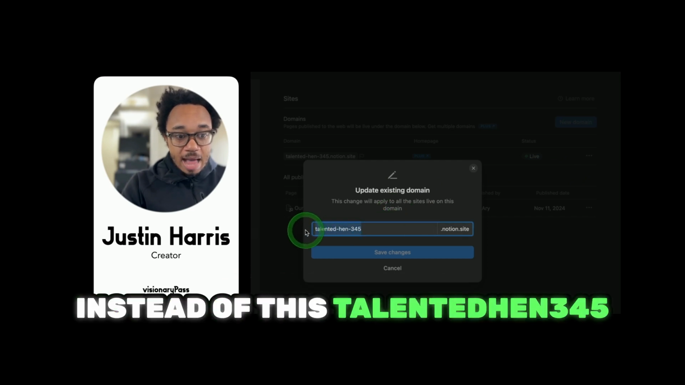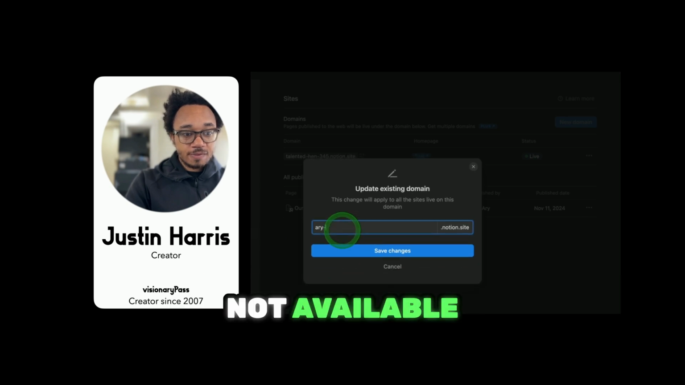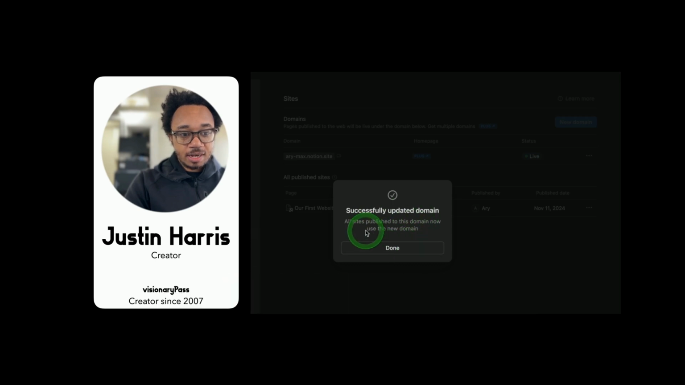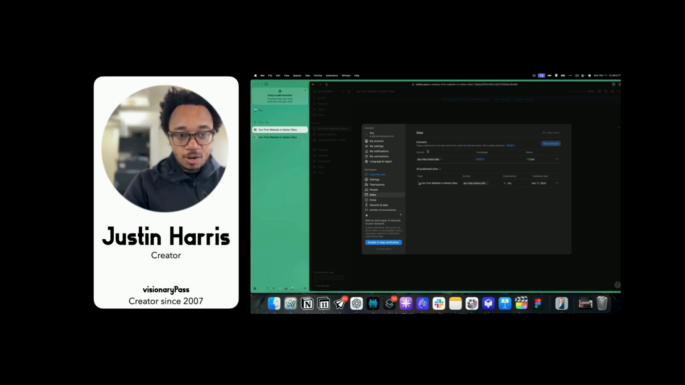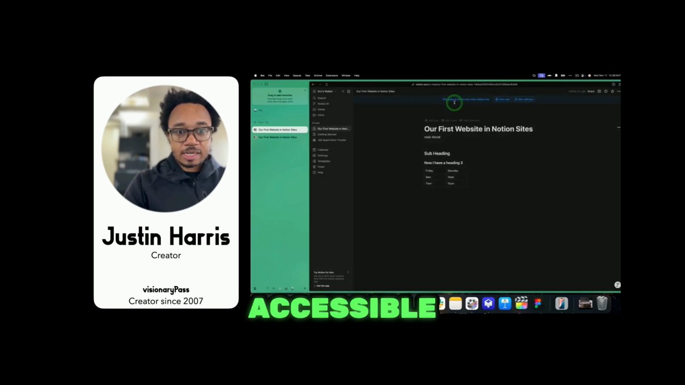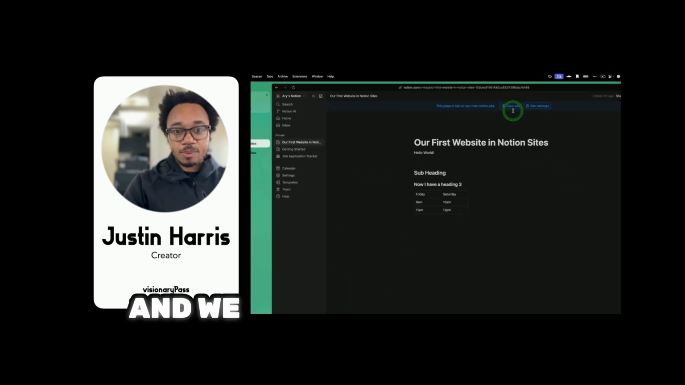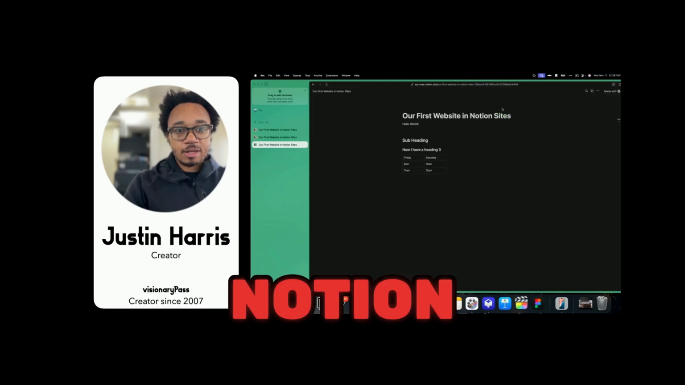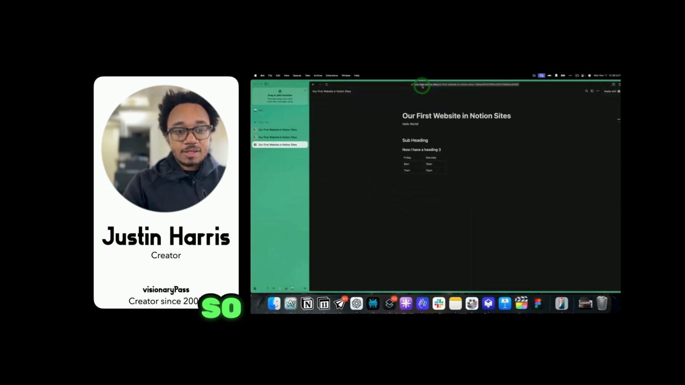So now instead of this talentedhen345, we can type in our name and hit save. That domain's not available. We can type in another, and it says successfully updated domain. All sites published to this domain use this domain now. So now we have our name here, and it's a bit more accessible. We'll see that our site automatically updated to our name.notion.site, and we can click view site, and it instantly pops up with our brand new first website in Notion Sites at the subdomain that we created. So just like that, we created our very first website in Notion Sites.